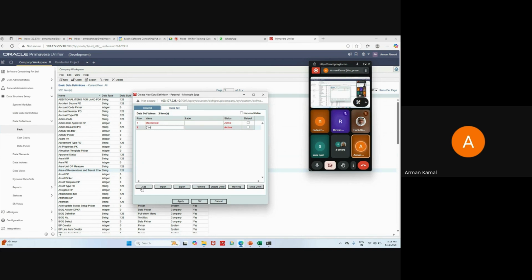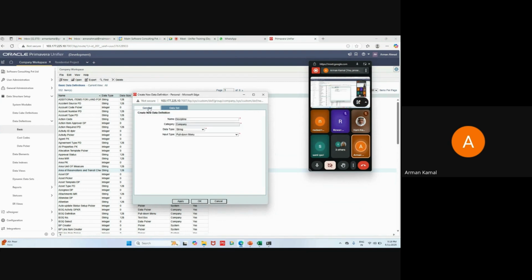This is not text. Okay. I will add electrical. Okay. So I have created it. Okay. So you can also select default. That means whenever any data is being created, by default mechanical will be selected. If I select mechanical. Okay. Click OK. So I have created discipline.